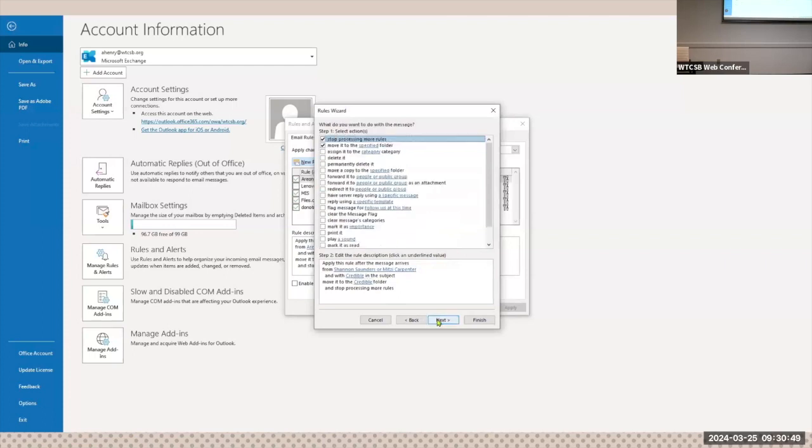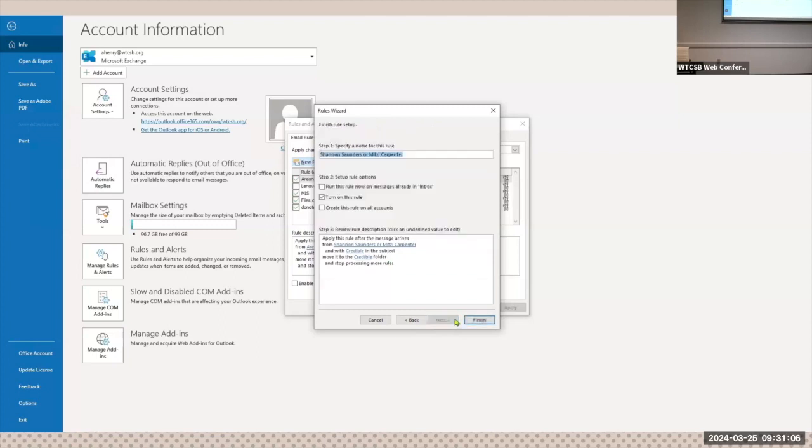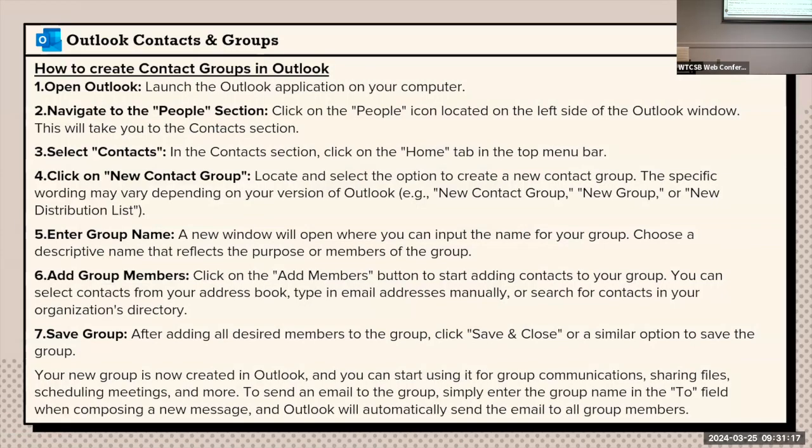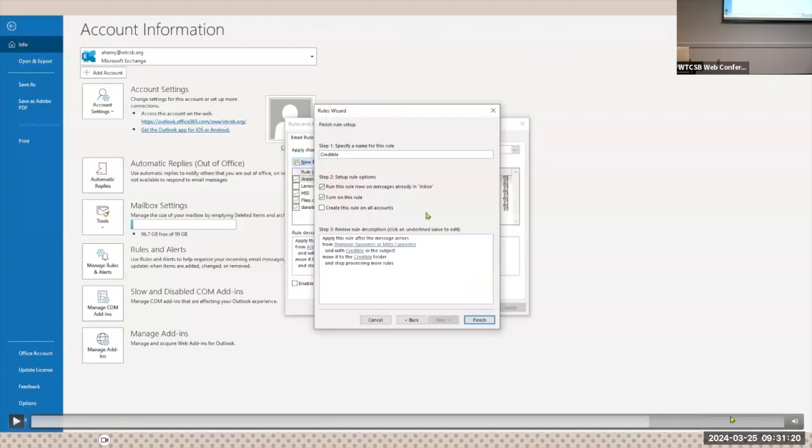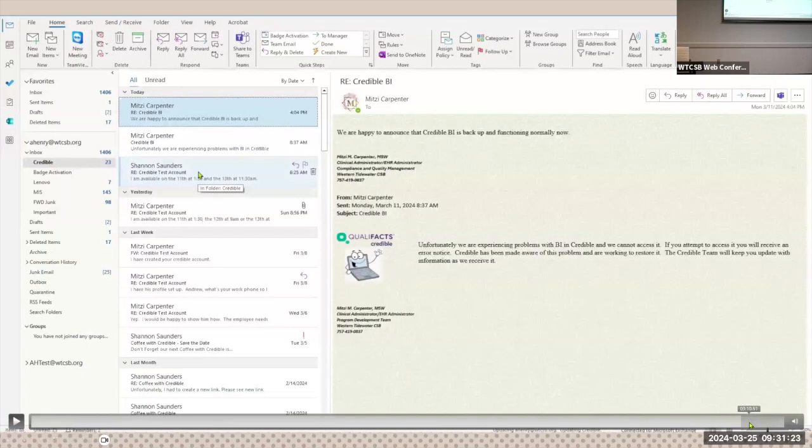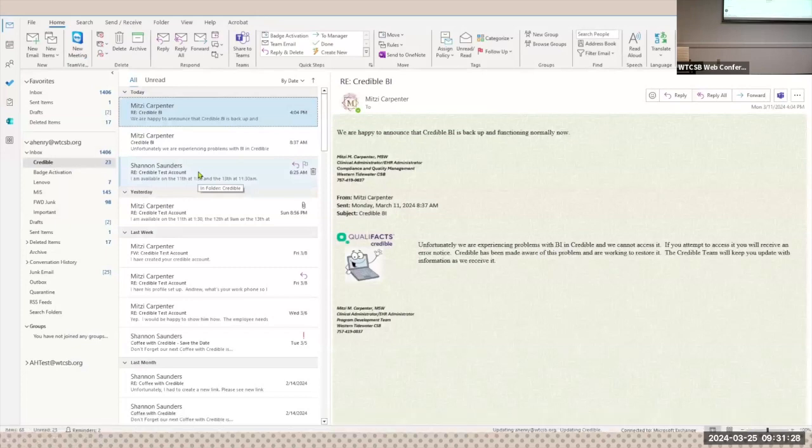I'm clicking next. I'm just going to finish creating my rule. These are any exceptions. I'm not adding any exceptions to this specific rule. Like I said, it could get very detailed. And I'm just naming this my Credible rule. And it's good. But now you see I'm in my Credible folder, and everything that was in my inbox went into my Credible folder. So this is something you could utilize rules for.